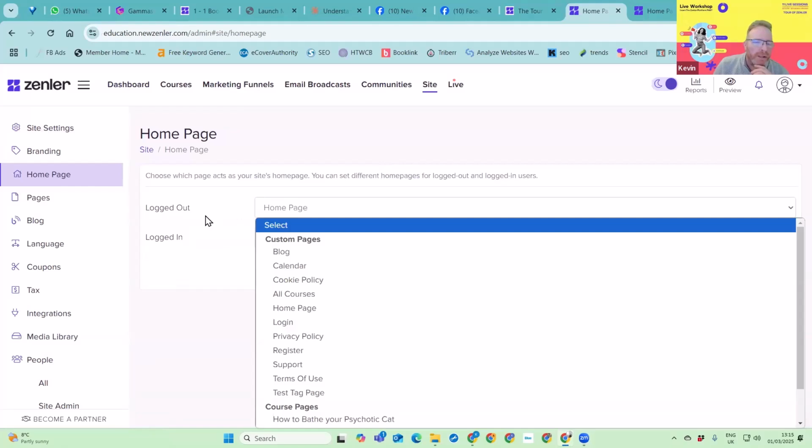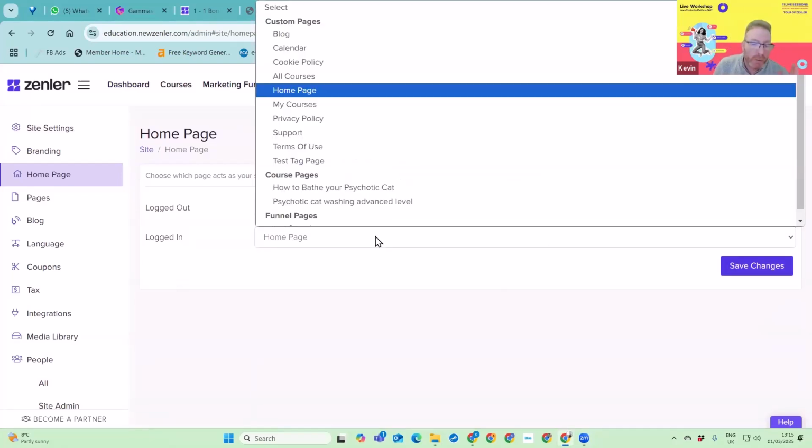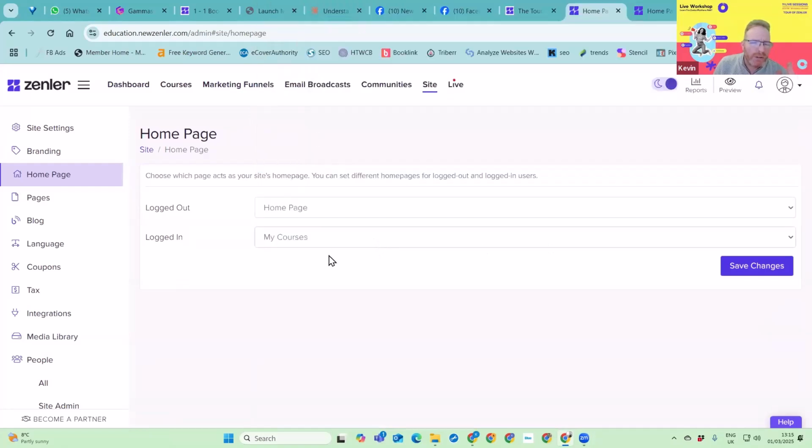So at the moment, I've got it set for home page logged out, home page logged in. And I can save that. Some people, when they're logged in, it goes to the My Courses. A lot of people will do that because it's easy. They'll just set it as My Courses. So when they're logged in, it will just take them through to the courses that they've bought.